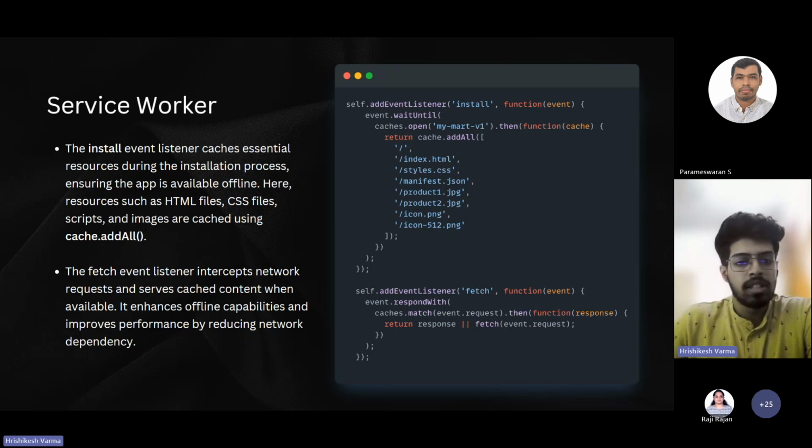The fetch event listener intercepts network requests and serves cached content when available. It enhances the offline capabilities and improves performance by reducing the network dependency. See, the fetch event listener responds with a cache that matches the event request. I'll be explaining these with a proper example later on. This is the service worker.